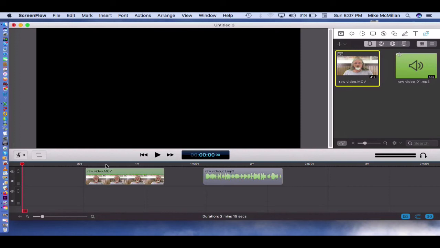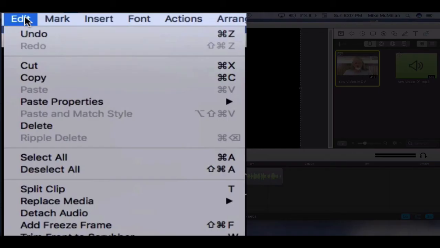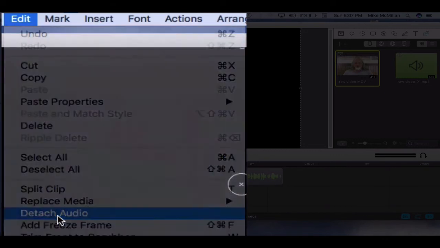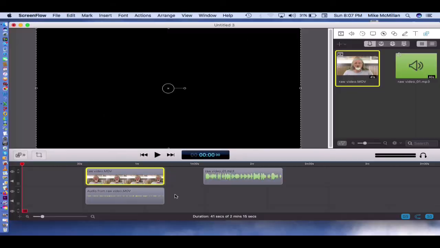Now, one thing I'm going to do in Screenflow is take this file that I got off my iPhone, and I'm going to come up to Edit and do Detach Audio. All that does is it separates the video portion of the file and the audio portion. So I've got it separate. And I want to do this so that you can actually see the waveform that I've got here. So when I play this, let's just play this and listen for just a second.